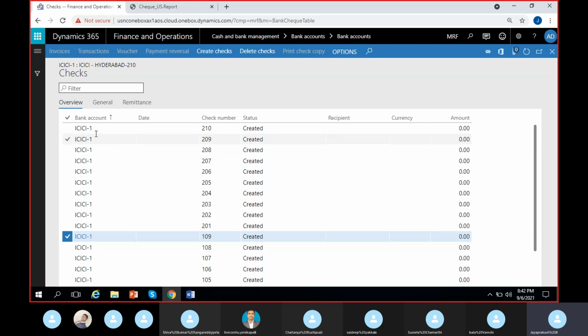Right? And since they are for ICICI Bank, you can see ICICI Bank here. And if you have used one of these checks, you see the date of usage in this column, which is not there now because we did not use this check set, and the check number, status of the check, and the recipient, meaning the vendor who receives the check. Since we did not use them, we don't see the recipient name.